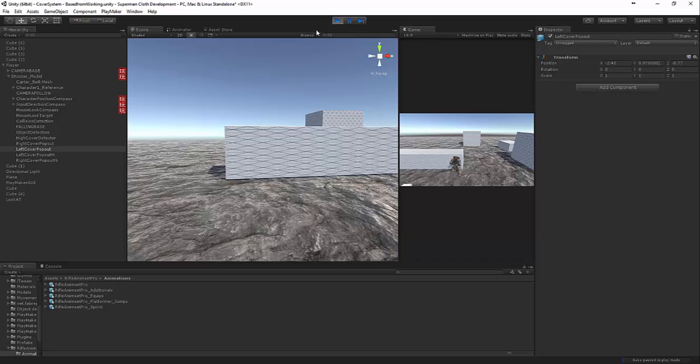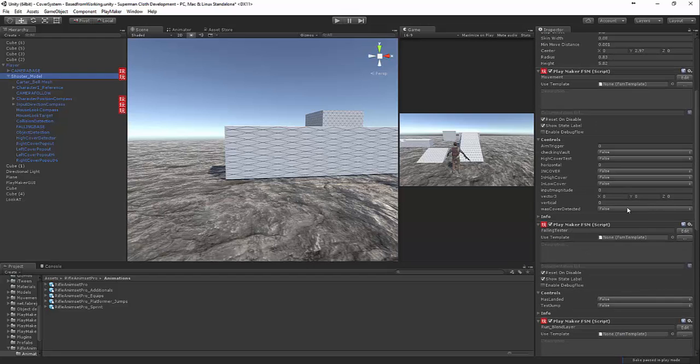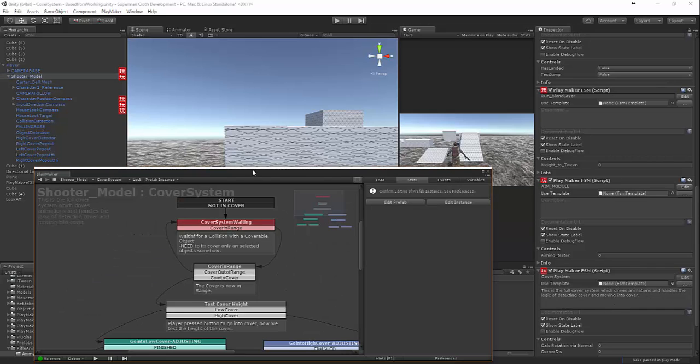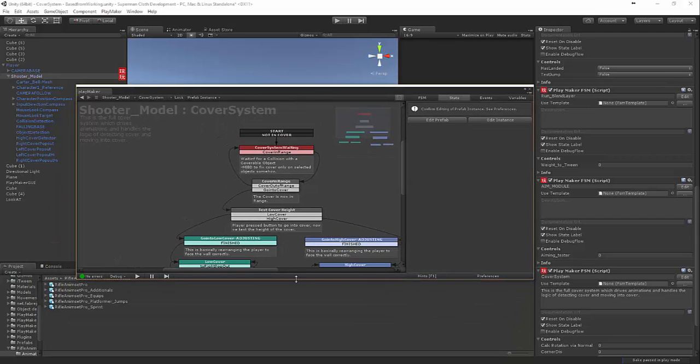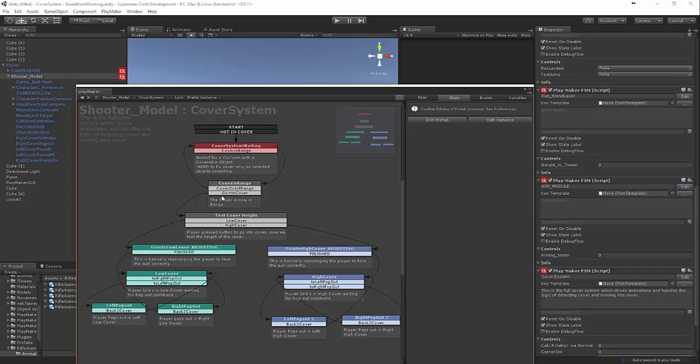So let me show you what the code looks like for this. If we jump into the shooter model, I've actually got another full FSM set up, and this is the cover system. This is the full cover system, which drives animations and handles the logic of detecting cover and moving into cover. So basically, this is all the math that I have going on, and I've written little explanations on what each thing is.